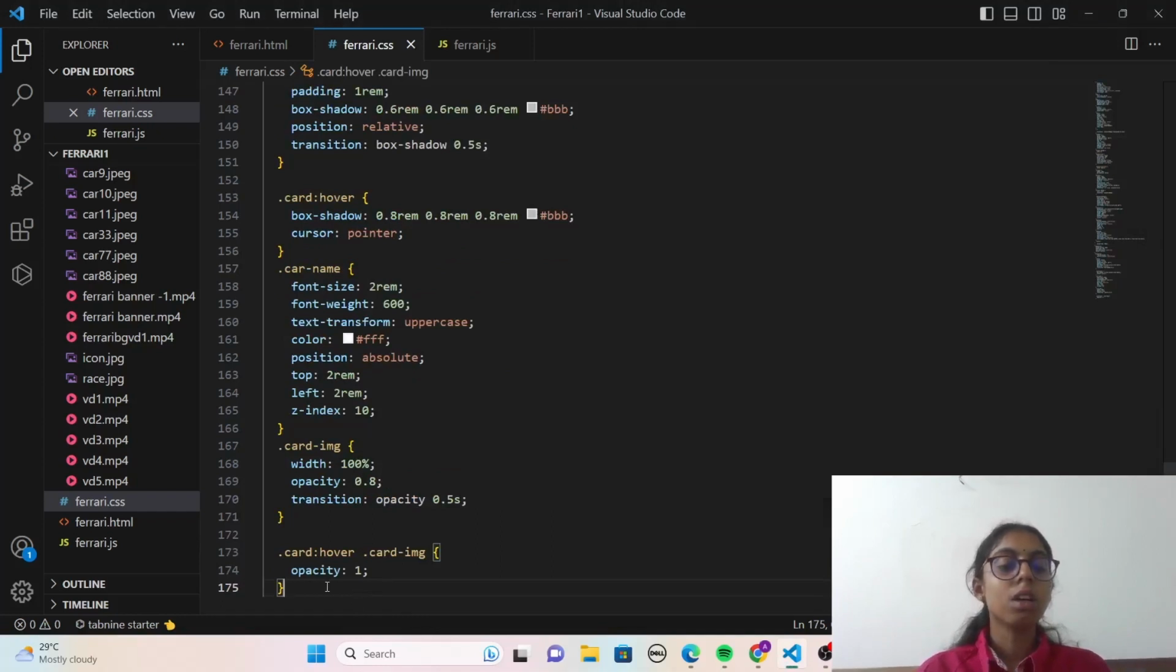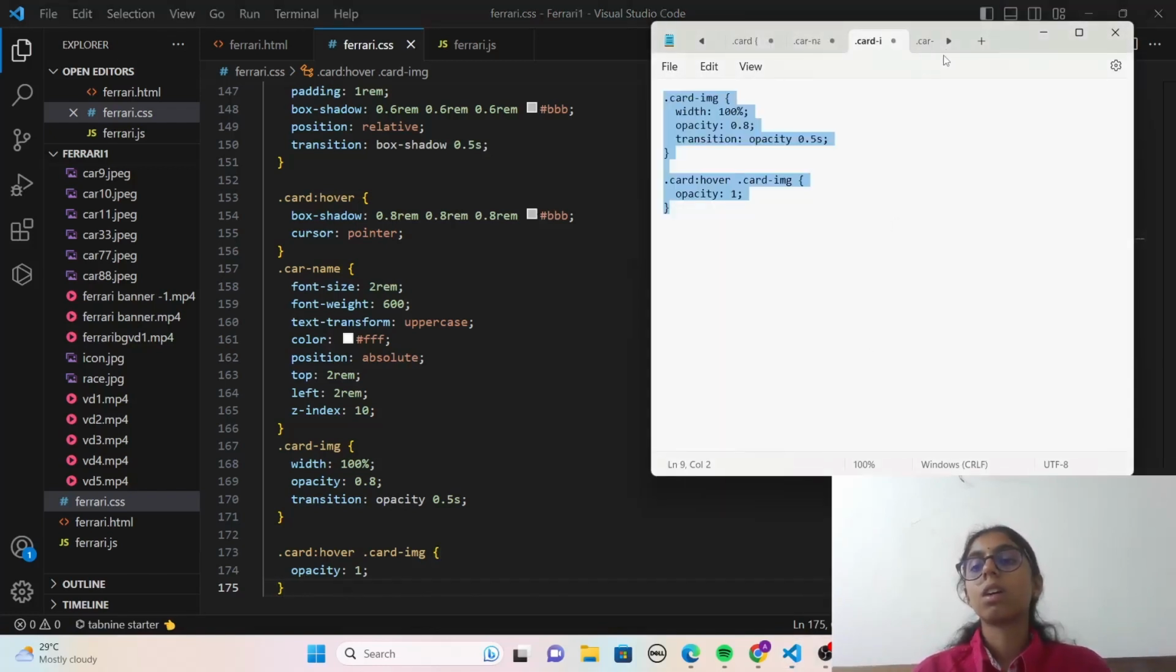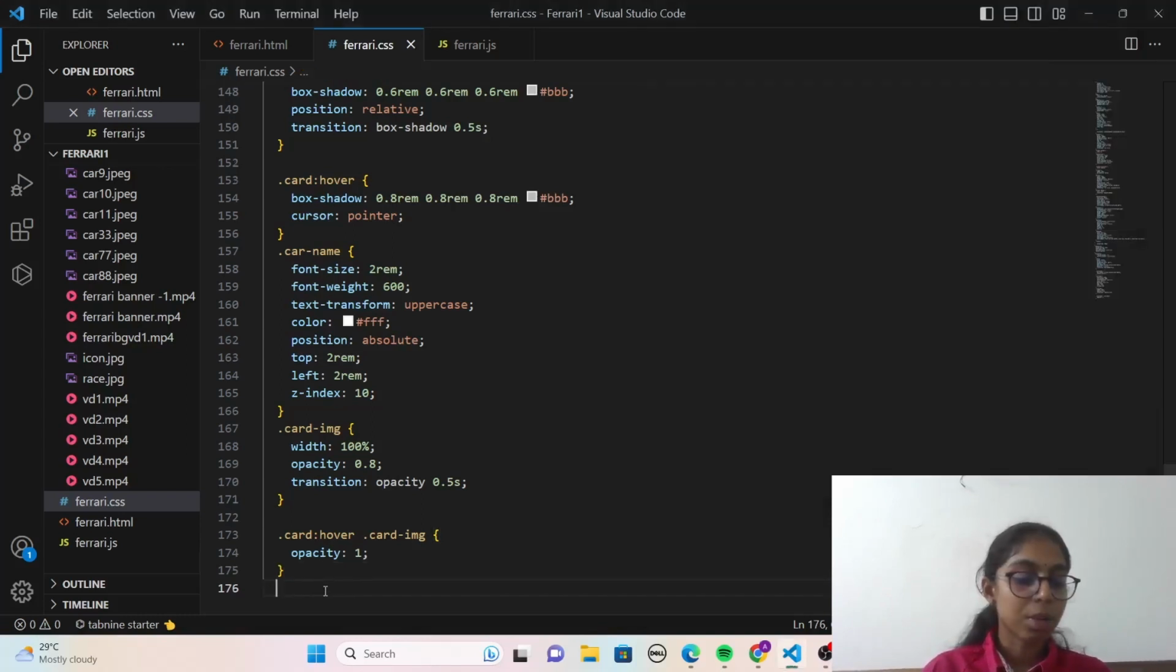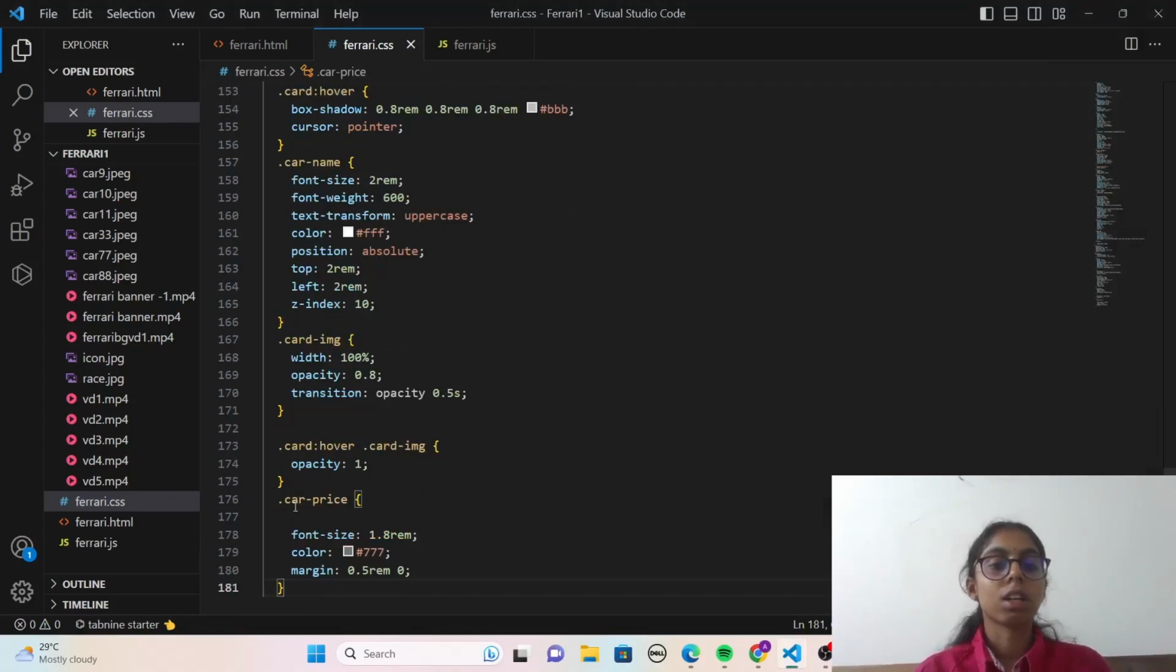This is how the opacity, which is nothing but the transparency, works. When we click over that particular image, the image becomes transparent by 1 unit. Now moving on to the styling of the next section, that is dot car price. Here in this section we use dot car price, that is, we are writing the prices for each car. So we must include the styling of this section.